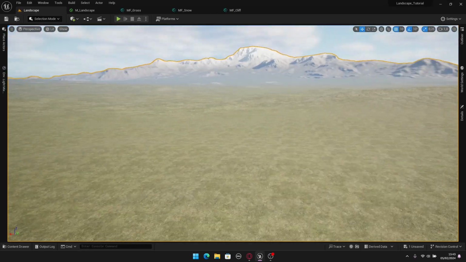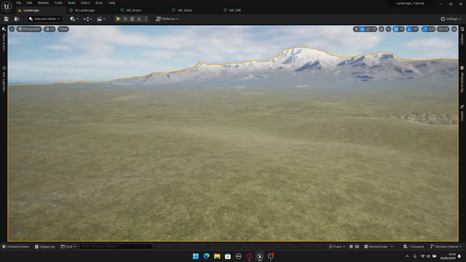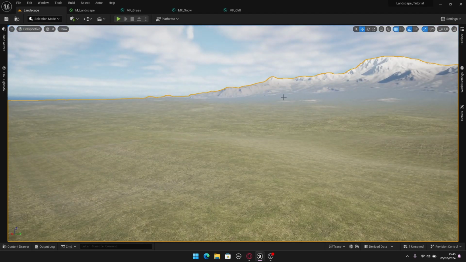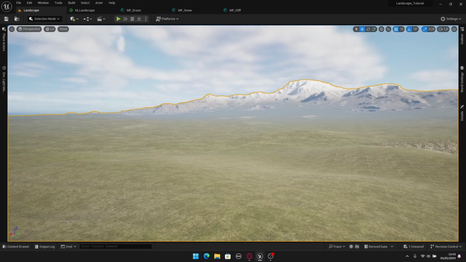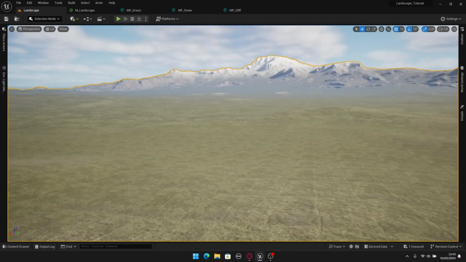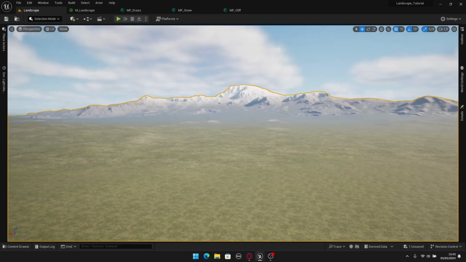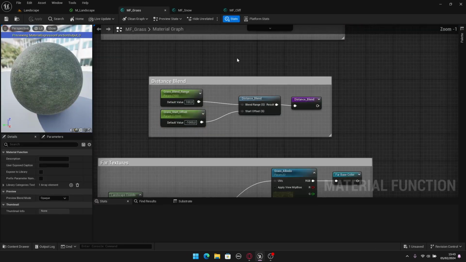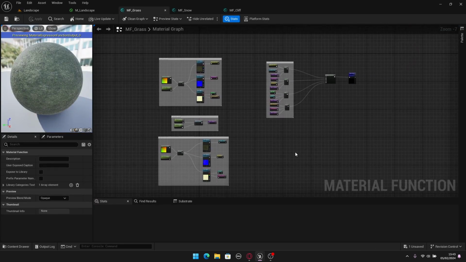So if we are here, we can see all the details in the far textures, as you can see. So let's just do the same with the other two, the cliff and the snow. For that, as I mentioned before, it is exactly the same thing, so I'm gonna speed up this part. So let's go.